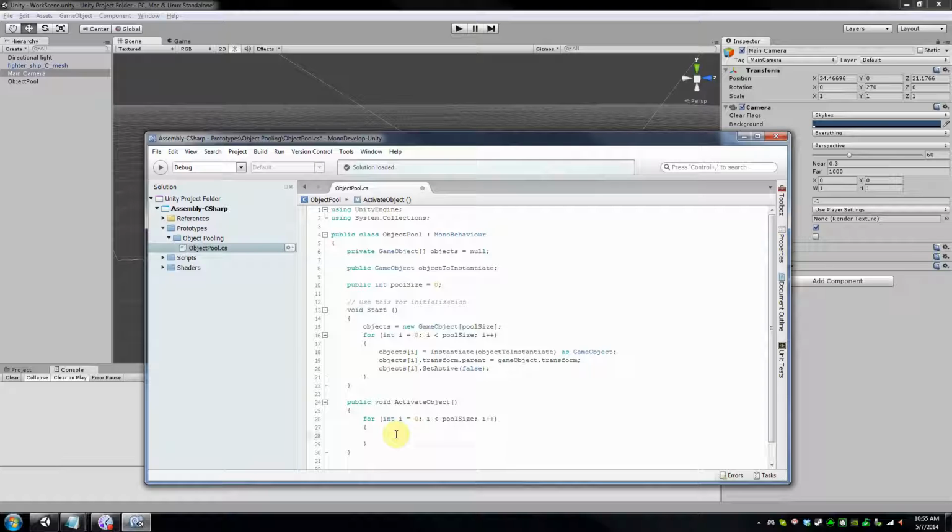So let's do that by saying if objects[i].active in hierarchy equals false. So basically saying if objects in our array are false, then let's do the next few lines of code.